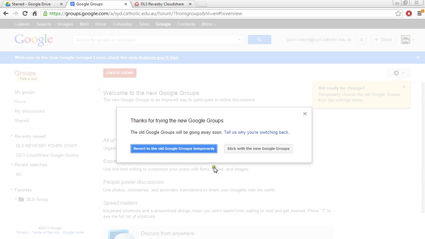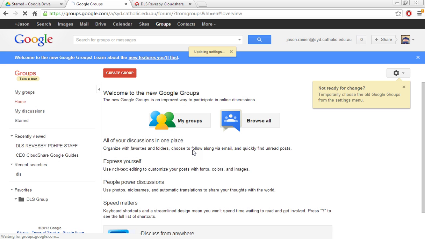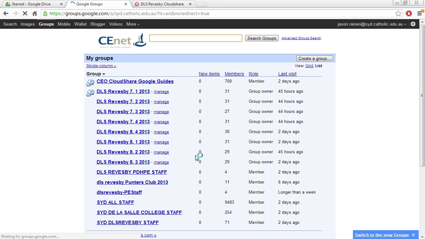Okay, it's going to ask you, are you sure? Click this blue button, Revert to the old Google Groups temporarily. Let that load. Okay, and it should look something like this. I've already got a few set up. You might not have any, or you might have some from last year. That's fine, but we're going to create some new ones.